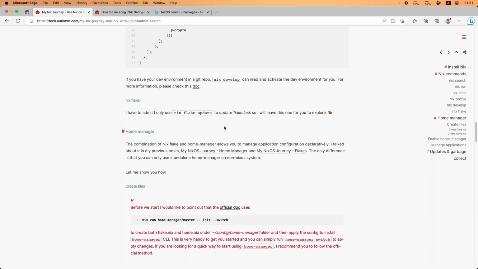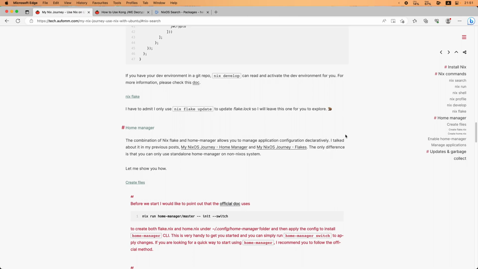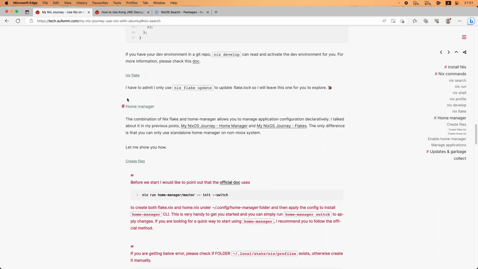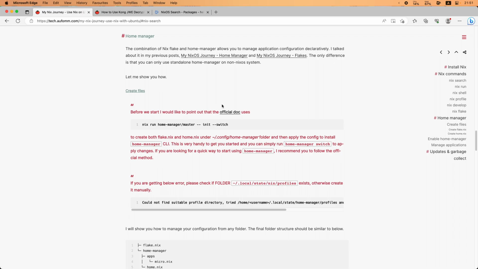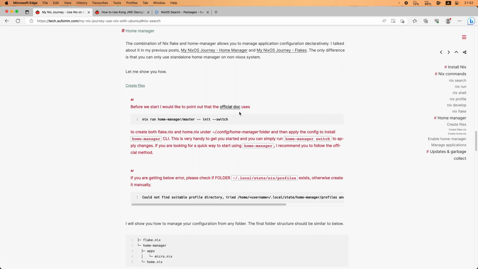Okay. So after talking about these nix commands, I'm going to move on to home manager. This is to show you how you can manage applications and configurations in a declarative way. You can follow the official documentation to run this command for installation. It's very, very handy. It will create a flake.nix and home.nix under this folder.